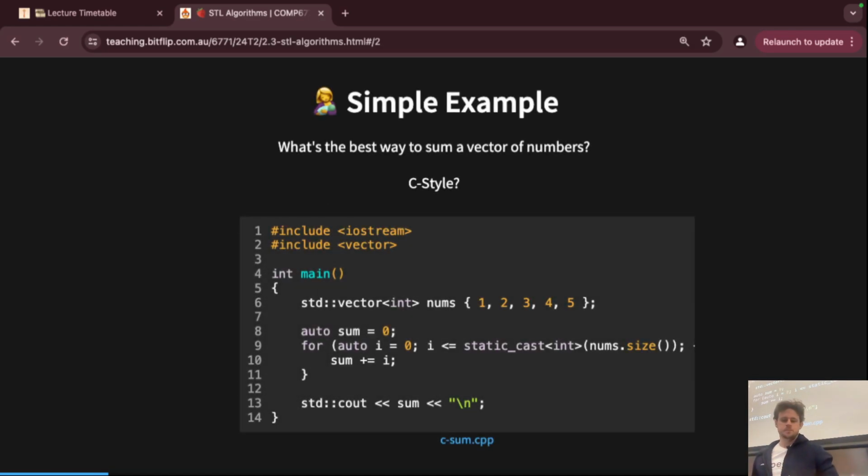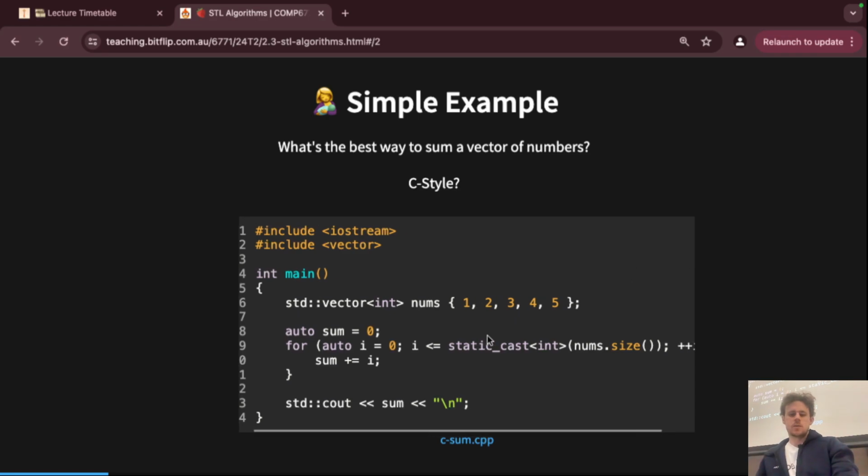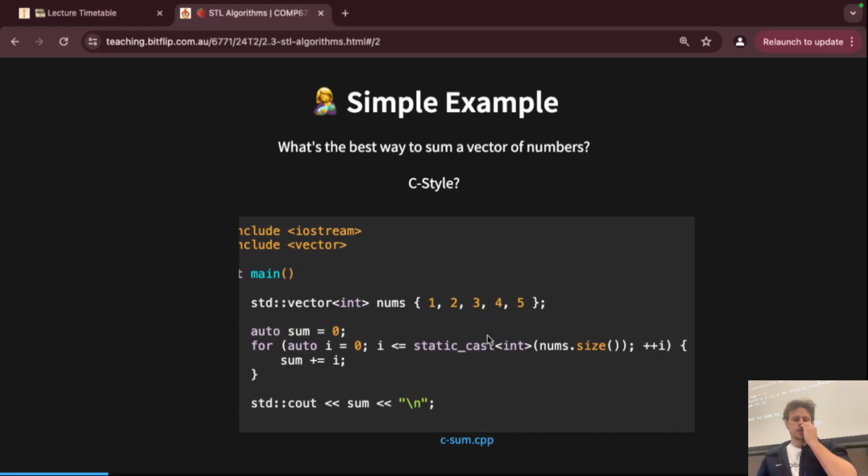So this is a C-style way of solving a problem. You have a nums array with numbers 1, 2, 3, 4, 5, and you want to sum over it. So you create a sum variable, you set it to be 0. Then you iterate whilst i is less than the size, sum plus equals i, and you print out the sum. Bit ugly, but it works fine.